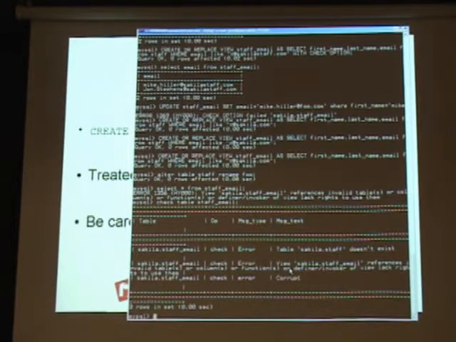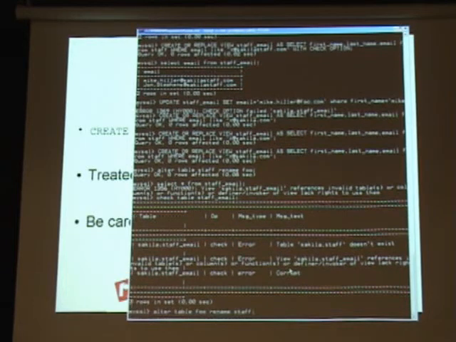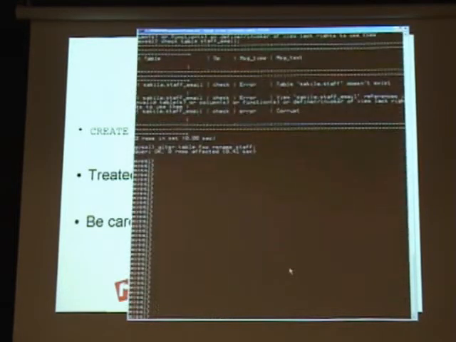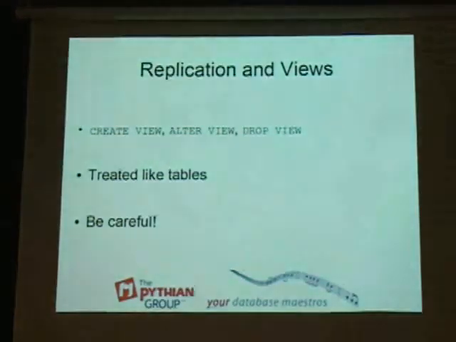So now I'm going to alter table foo rename staff. That is an example of what would happen if you replicated the view, but not the table. Because the underlying base table doesn't exist, you were looking below. So you'll get this in the check table if that isn't working. So be careful.